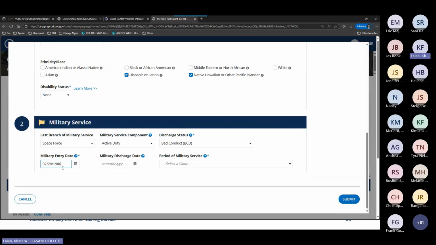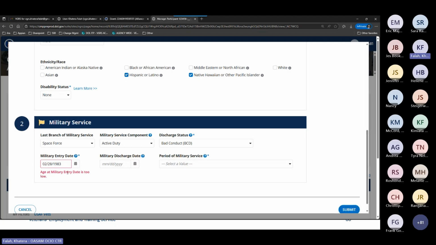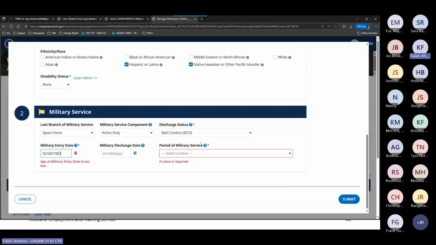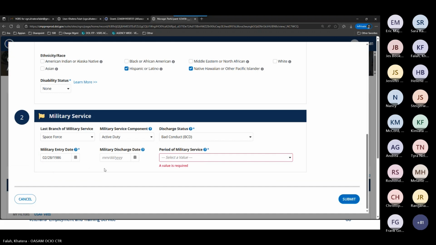But if I were to keep this and attempt to submit to save it, because we have that red validation box, it's not going to let me save it. Well, that, and because I have one more outstanding required field, but it will not allow me to save it because of this too. Let me fix it back to 1986.